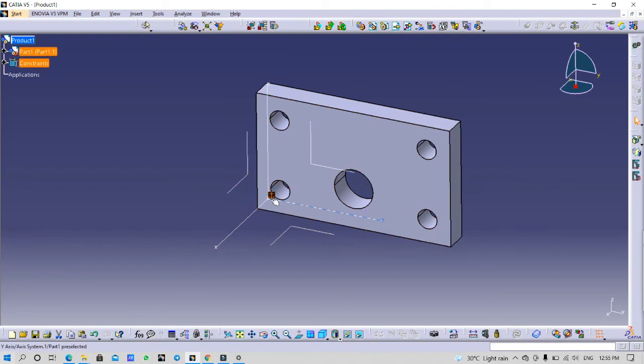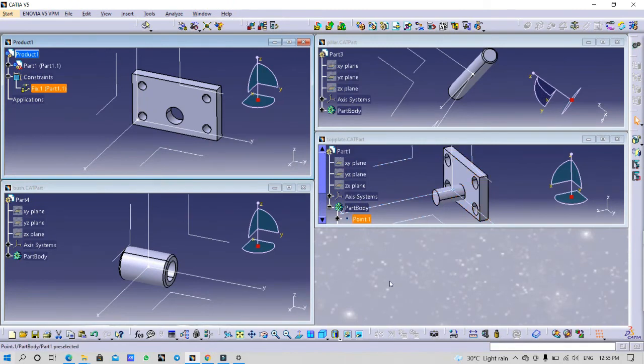I'll click this fix component tool. I'll click on this part. You will see an anchor symbol here. It means that now this part is fixed. You can see the constraints here. Whatever constraints I apply after this, they will come here. Now I will restore this window.